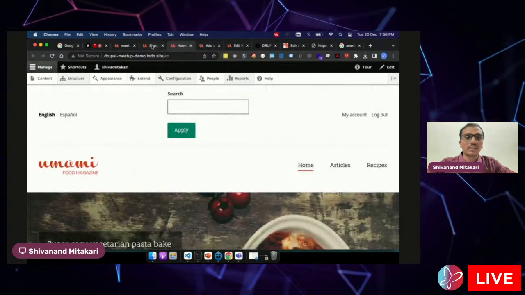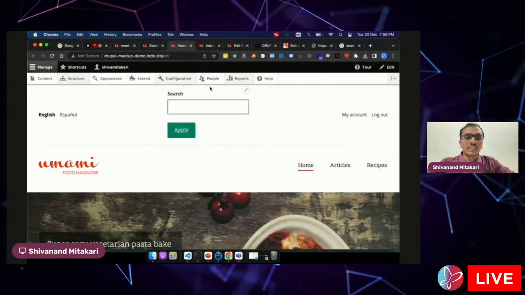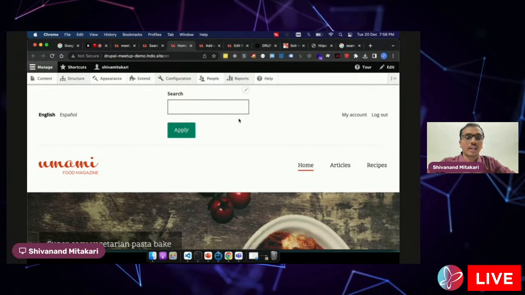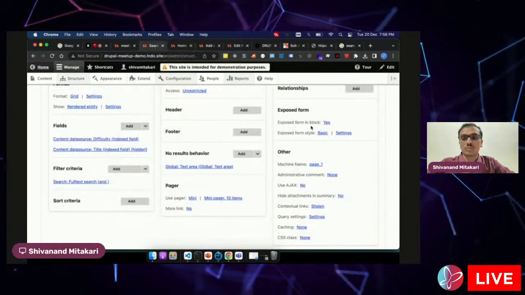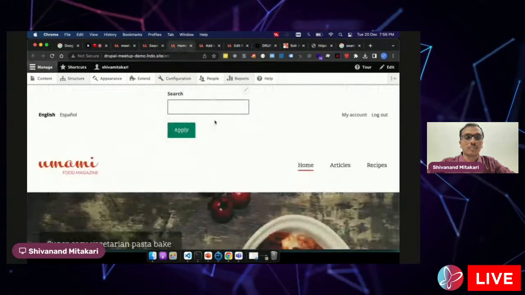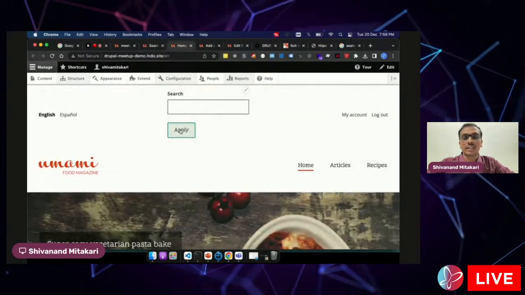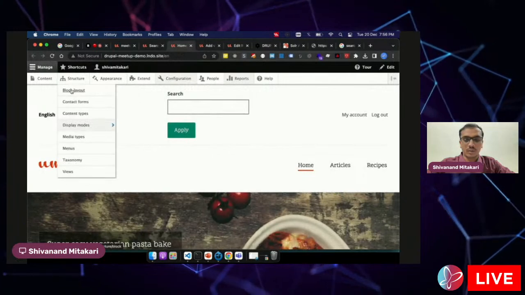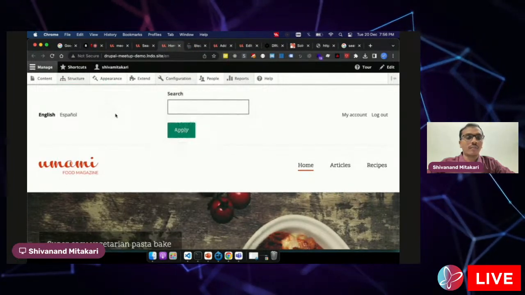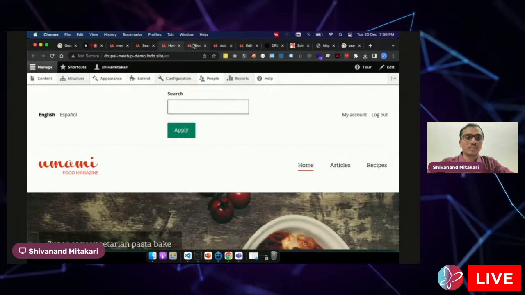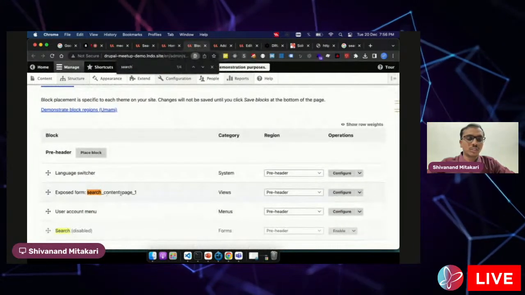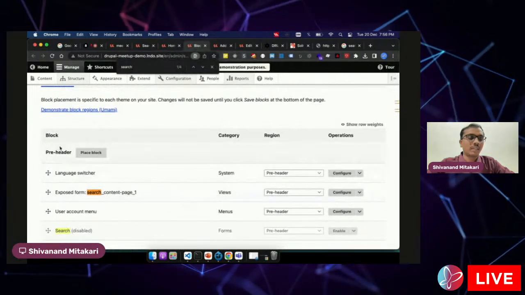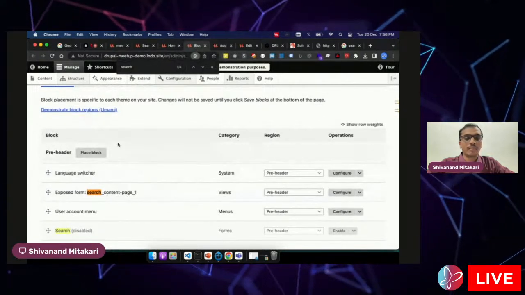I'm opening this home page. So this is the search box which I'm referring to, which is the exposed block. If you see this exposed form, this is the block, and I have placed this block using block layout. If I go to this block layout, you can find this block here. You can see exposed form search content page one. So this I have placed in pre-header. That's how it is appearing at the top.